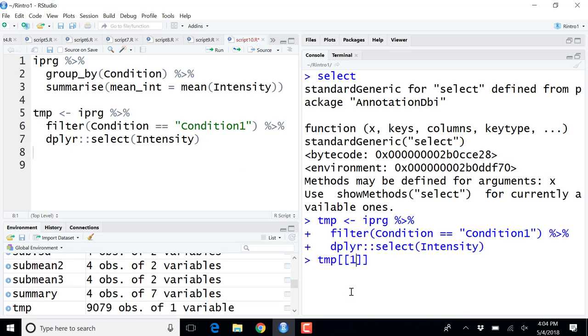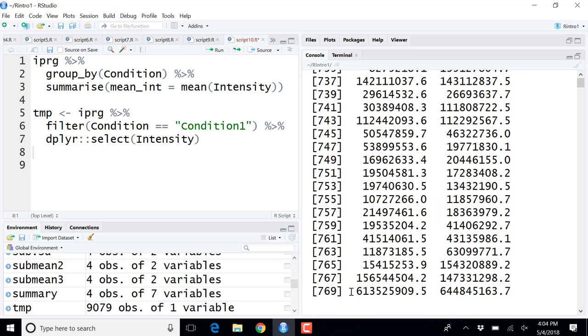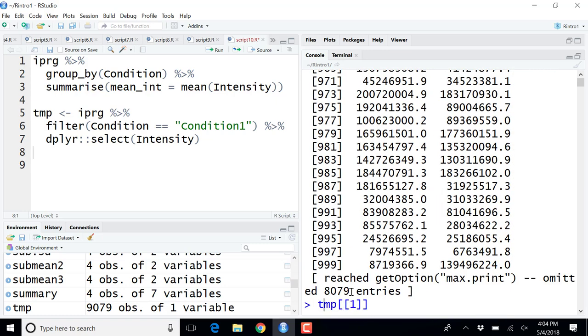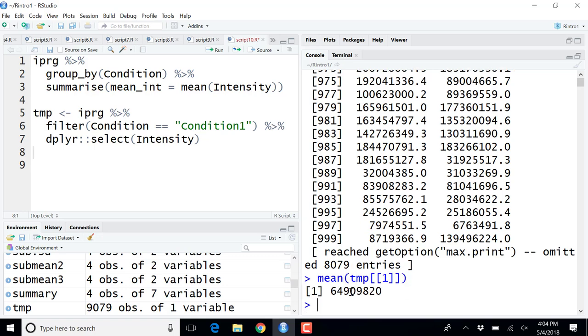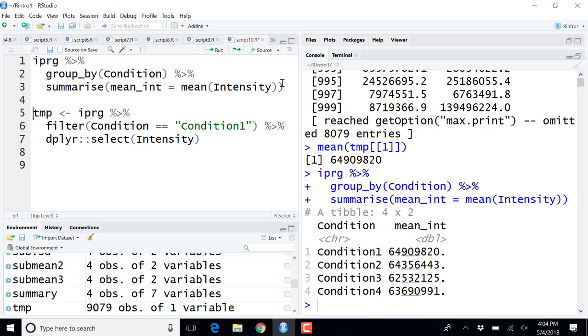So temp. Here I have all the intensities for condition 1. And if I calculate the mean here, this is what I get. Let me recalculate this. It's correct. Okay. So here I have calculated this manually, but by using group by, all this happens automatically. And by doing things manually here, lots of bad things can happen, a typo. So group by is very useful.